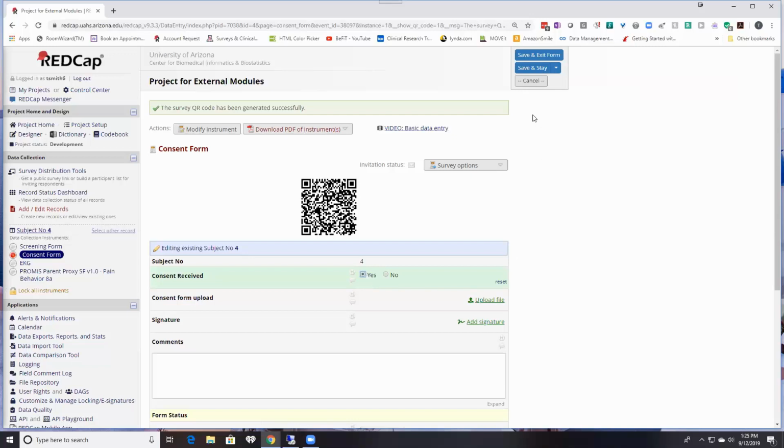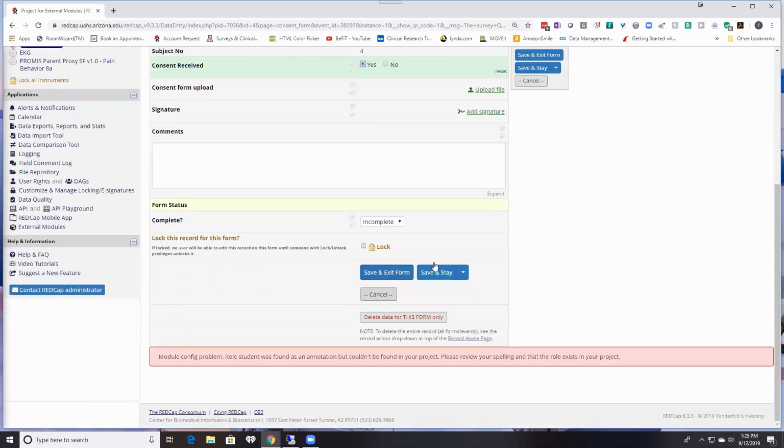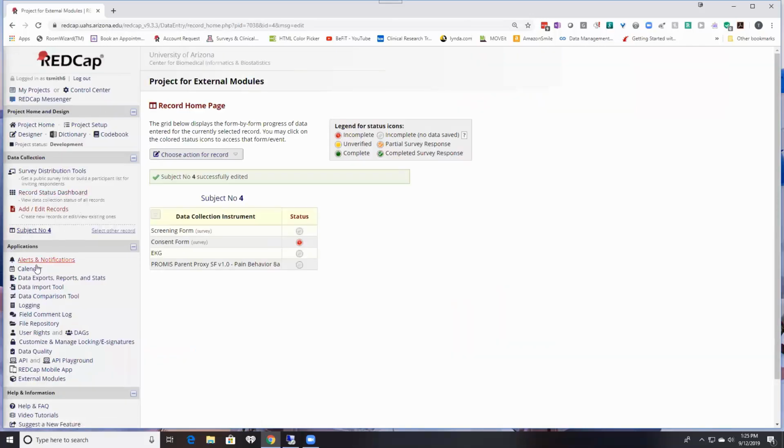So if you say, yes, you did this, and you save and exit the form, then notice that it has taken the data, and you're going to have to come back in and fill out the screening form at some point. But in an emergency, you can use the QR code, flash it, and get that information. And if you knew the screening information, you could come back and fill it in later.